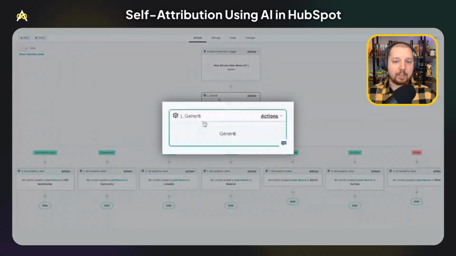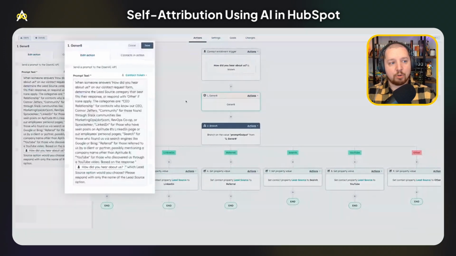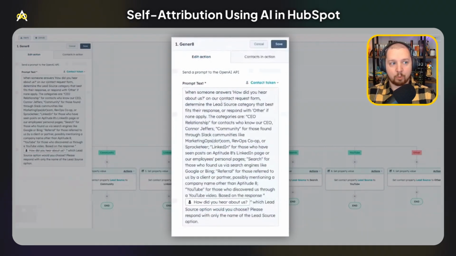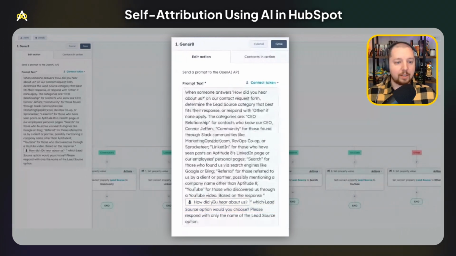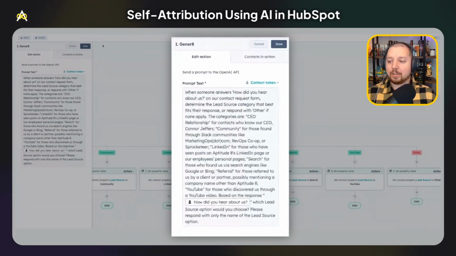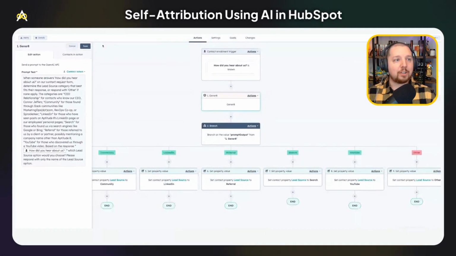Generate is an app that our dev team developed, and it essentially allows you to send a prompt from a workflow to OpenAI's GPT 3.5. So this prompt describes all of our different lead source categories in some amount of detail, and then says, based on the response to how did you hear about us, which lead source option would you choose? And it looks at the data within the response and it selects a category for us. And in testing this out, it is so much more accurate and it is so much easier to maintain this workflow that I will never go back to doing it the old way.